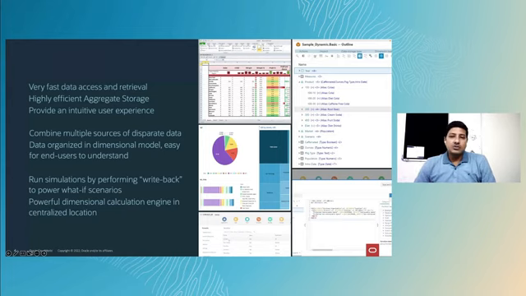It allows users to interact with data via a powerful Excel-based SmartView interface through which users can easily slice and dice through the data and navigate the various organizational dimensions and hierarchies.